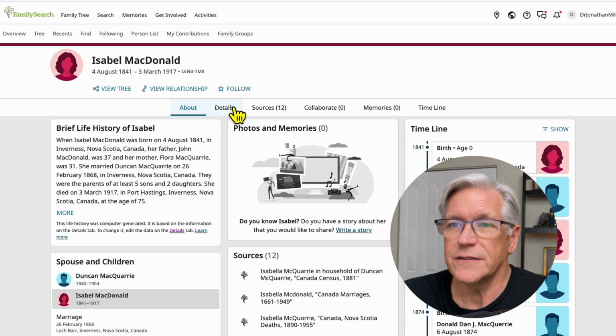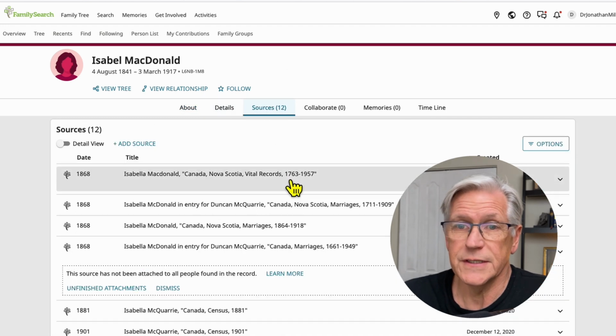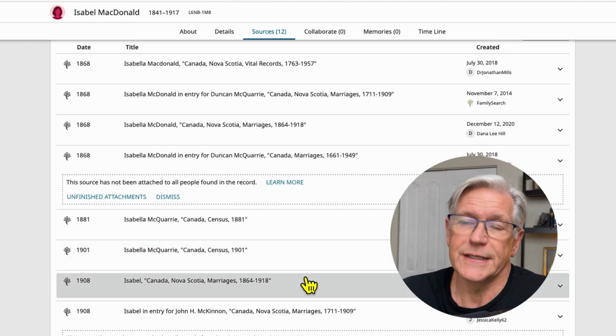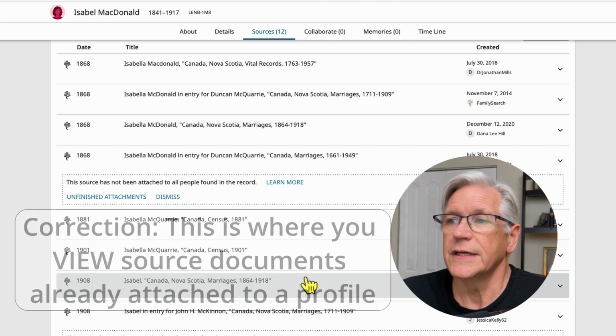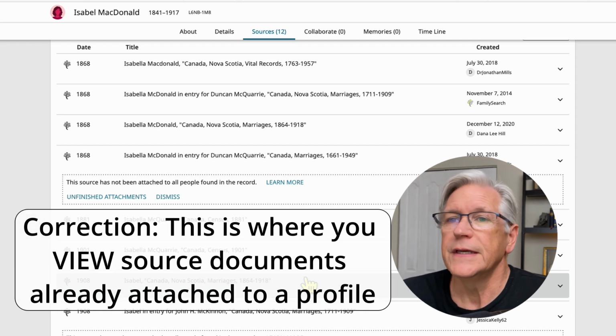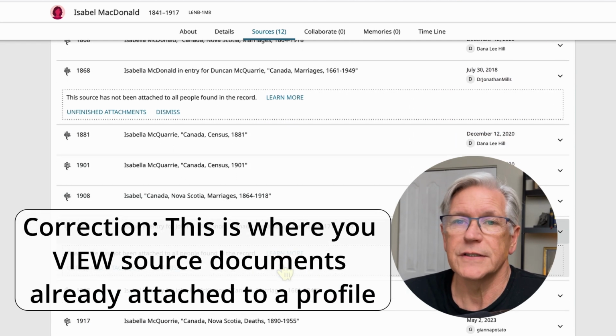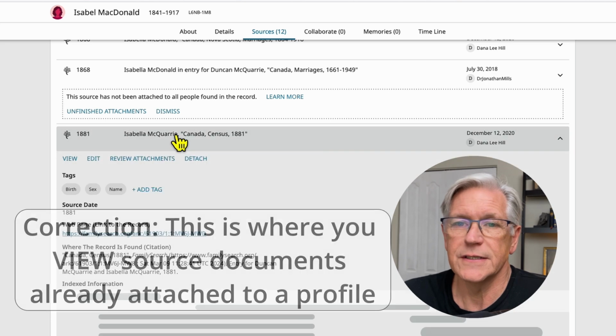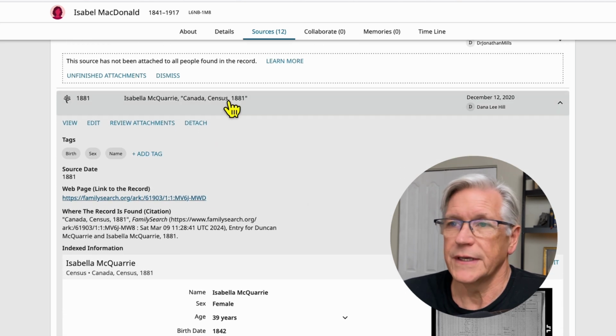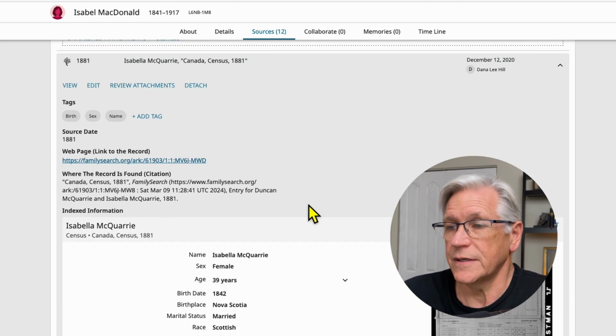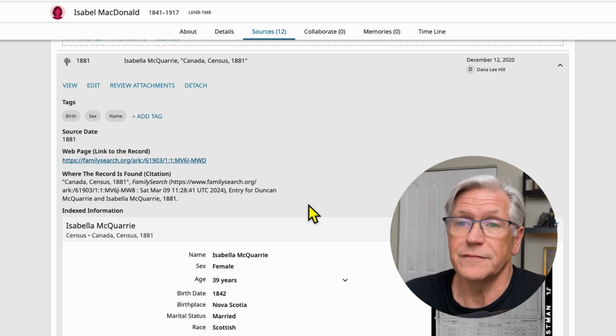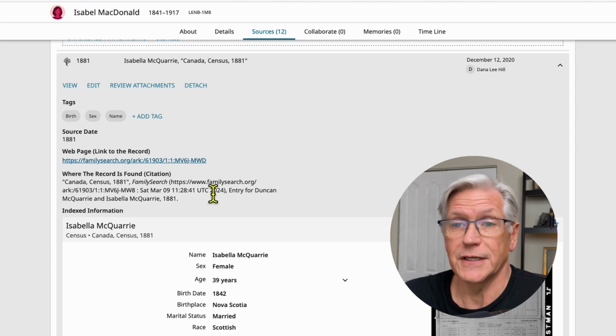Now we're going to skip details. We were there a minute ago. Go to sources. And this is where you can attach source documents to the profile. And in this case, if we just look at the 1881 census, just pop that and it opens up. Now these documents are in the database of FamilySearch. They have a ton of documents.